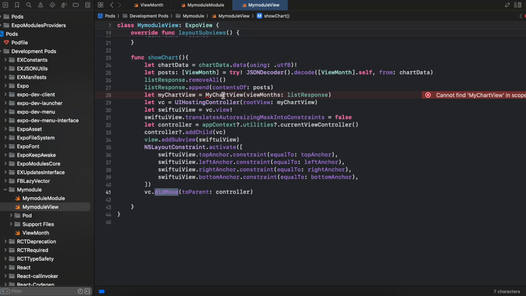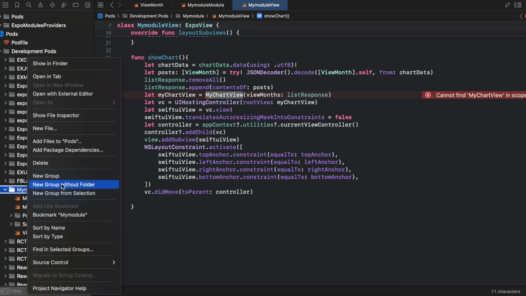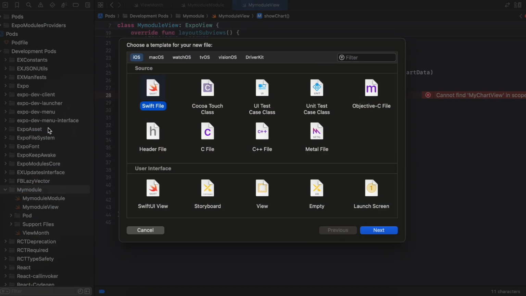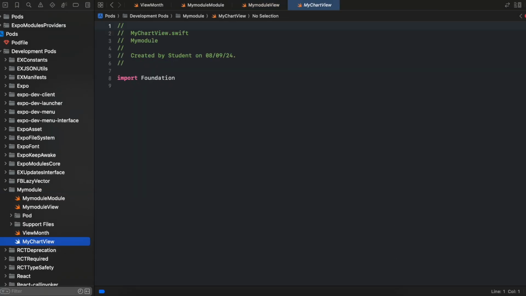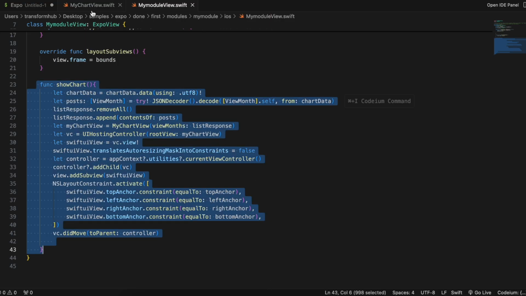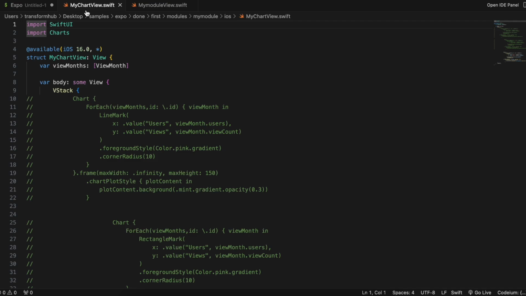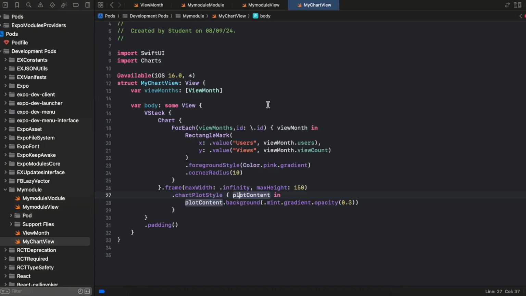Now what we have to do is create this Swift file. So I'll just create a new file, next, Swift file. Again, make sure this my module is checked. Over here just click create. Now again I'll copy paste this code and explain it to you. As you can see, I have just copy pasted the code.